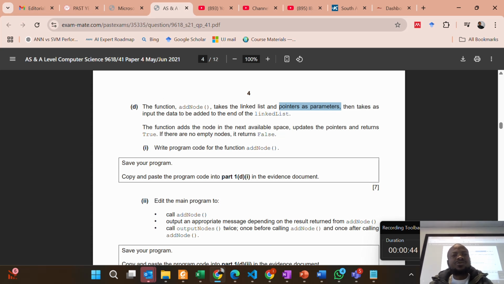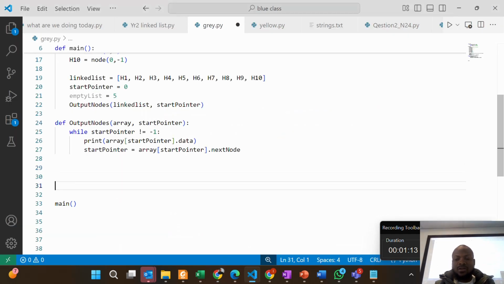I repeat, the function add node takes the linked list and pointers as parameters, then takes as input the data to be added to the end of the linked list. How many parameters does this require? There are three parameters, which is the linked list and the two pointers, isn't it? As parameters. So that means that when I write my code for the add function, I have def add node, then the linked list as the parameter.